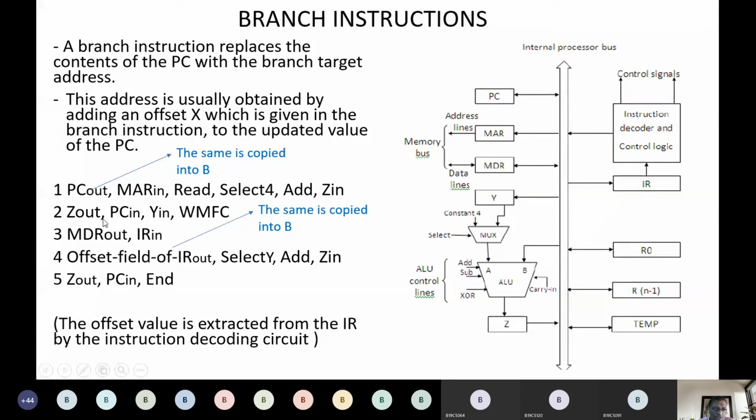Sorry, Z out. So with Z out, the same value flows to PC in, and the same PC plus 4 also flows to Y, because Y in is enabled. We did this in the middle. So here the read signal completes, indicated by the WMFC signal. As soon as the read signal completes, the value read from main memory is stored by default, as we already know, in the MDR register.